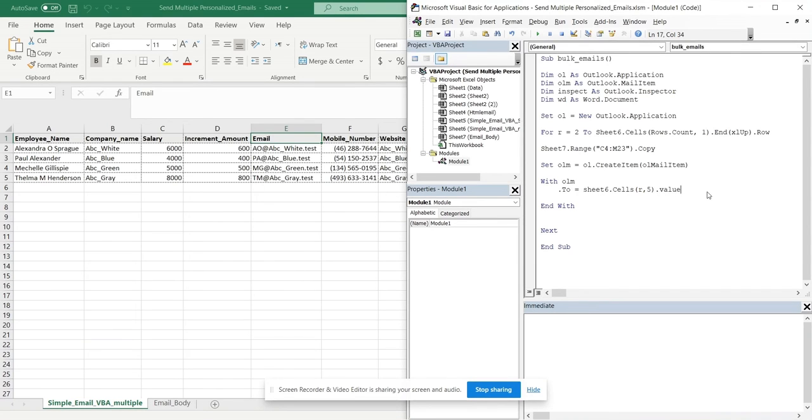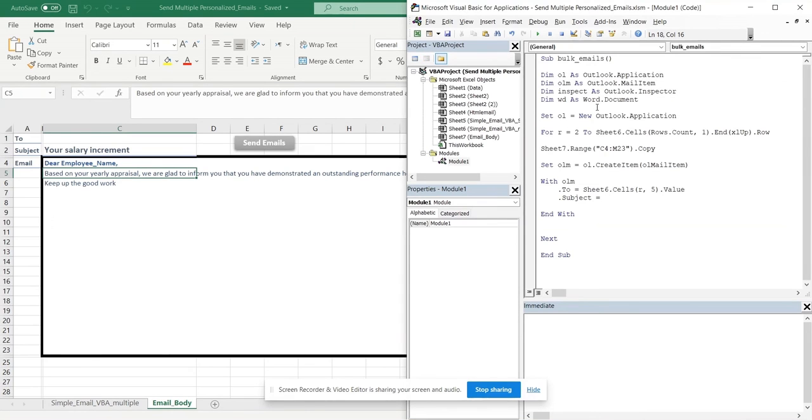Then .Subject equals, that's inside the email body sheet here, that will be C2. Okay, so Sheet7.Range("C2").Value.